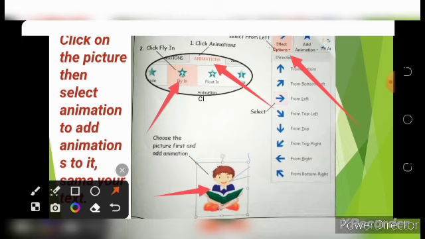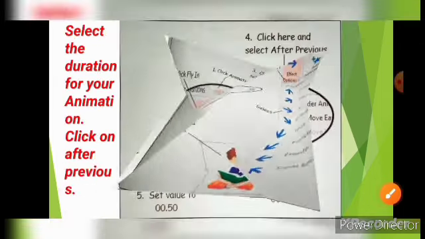It can come through the bottom, it can come through the left, it can come through the top left, from the top. So these are, however you want it to be, you can select it from this drop down menu. Okay, let's see what we've got in the next slide.